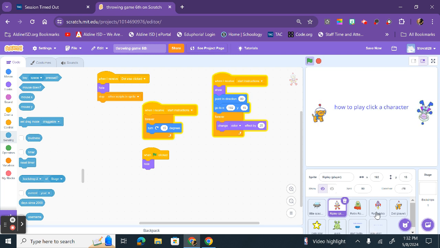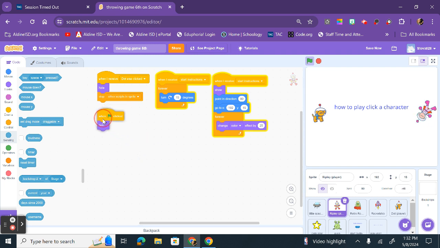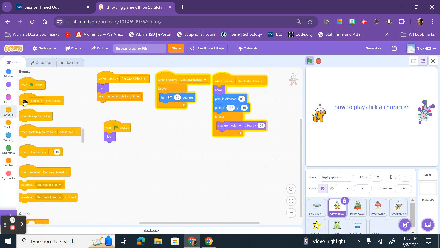So I got this character. I'm going to click on, I got Ripley right here. Ripley is set to, on the start instructions, she's going to spin. When Dot's clicked, it's going to do something. So what I'm going to do now, same concept.